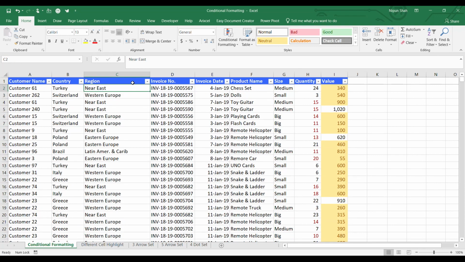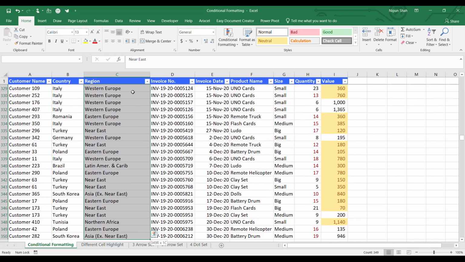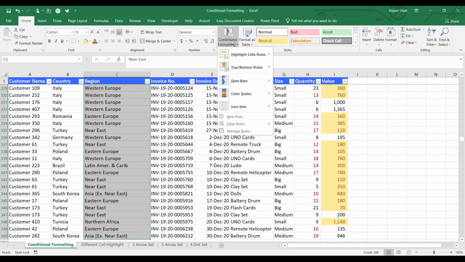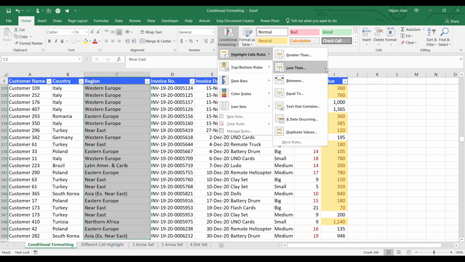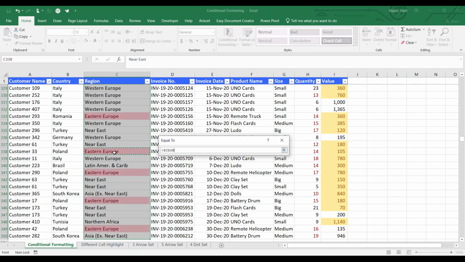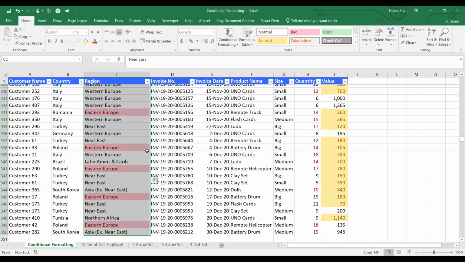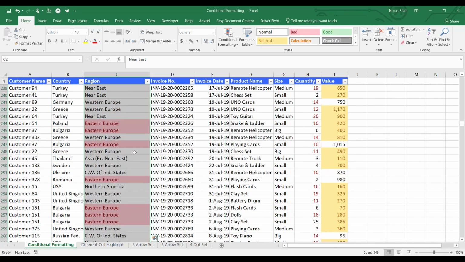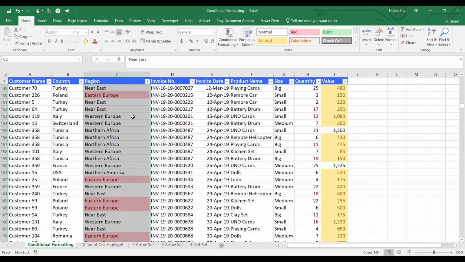For the text fields, we have certain type of conditional formatting available. Let me select the text, go to conditional formatting, highlight cell rules, equal to. So if I want to highlight all the cells equal to Eastern Europe, okay, so all the cells containing Eastern Europe are highlighted. I can apply one or more formats to the same cells.